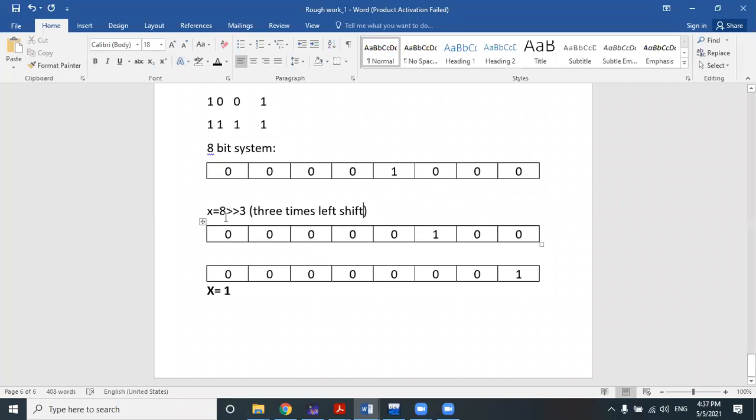Okay. So first divide 8 by 2, 4. Then again divide 4 by 2, 2. Then again divide 2 by 2. It is 1. Okay. Clear? Did you understand?